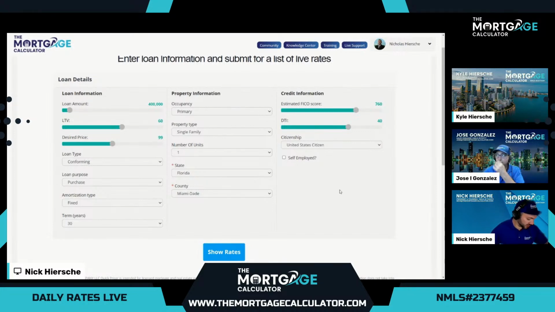So for all of our demos today, we're going to set up a basic scenario. We're going to keep a nice, easy loan amount, $400,000. We're going to set the LTV to 80%. That's 80% loan, 20% down payment. We're going to set the desired price to 99. That means we're going to ask the computer to find the best rate at one discount point in cost. Most of our customers are asking to buy down the rate a little bit, so that's the most common request.